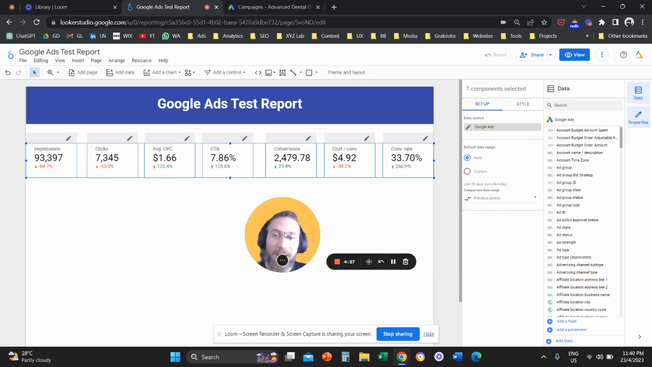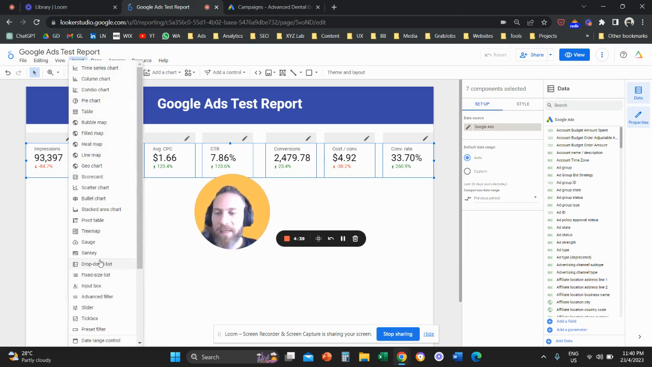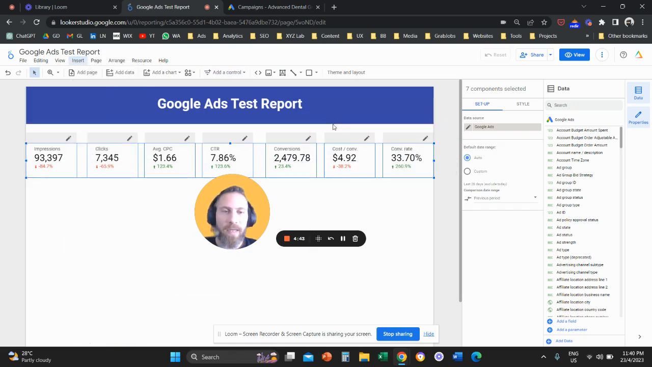So we will add these indicators. These indicators will compare the performance of whatever time period you are exploring with the previous period. Now you may say, what is the previous period? Fair enough question. We click on Insert. We are going to add here a date range control. We're going to put it here.